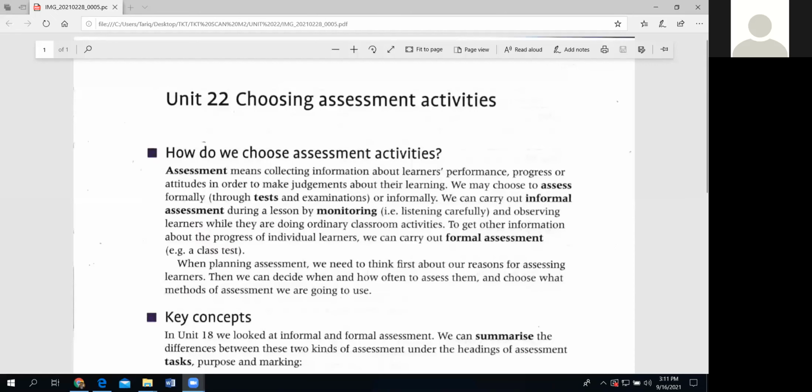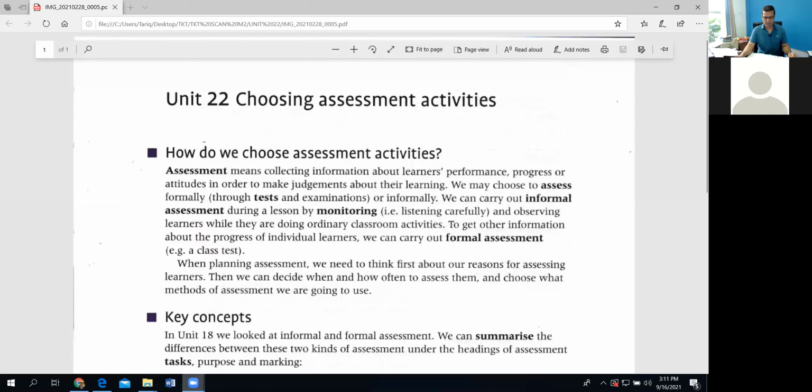Choosing assessment activities. Unit 22. Unit 22, page number 145. So let me share the screen and then we start it. I'm going to send you again the link. Okay, no, it is fine. Now it's working. So let me get my markers.